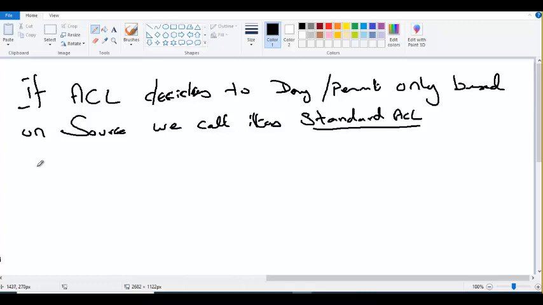To know whether it's a standard access list or extended access list, numbers between 1 to 99 are reserved. If you find access list number 10, what does that mean? Standard. If you see access list number 99, what does that mean? That access list will only have source, based on which the permission will be determined. Permit or deny will be decided only based on the source.